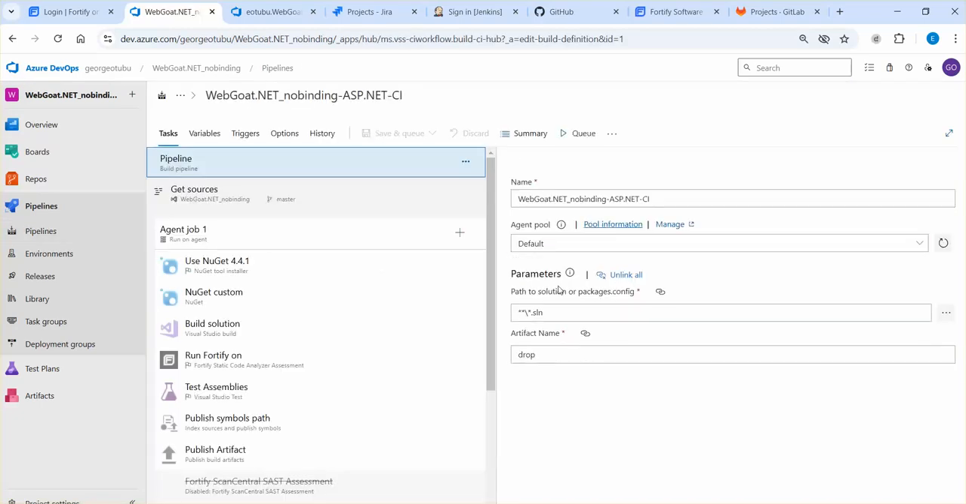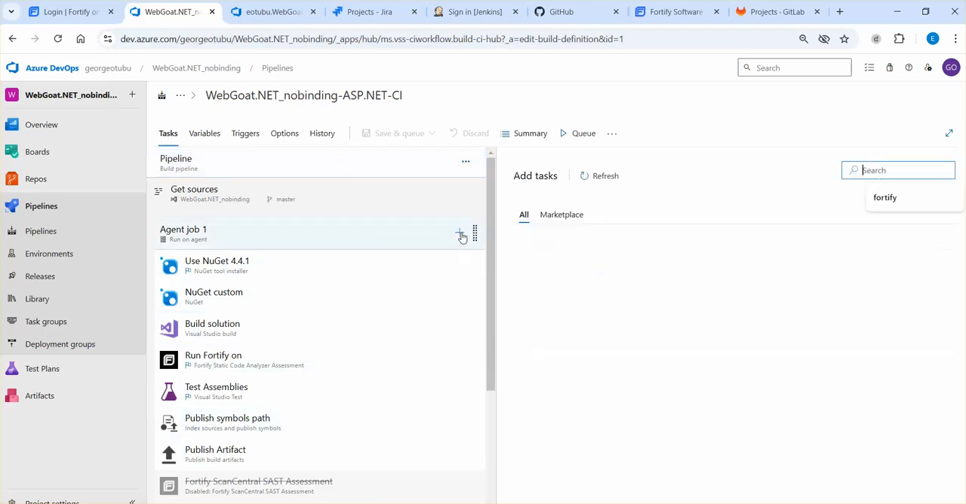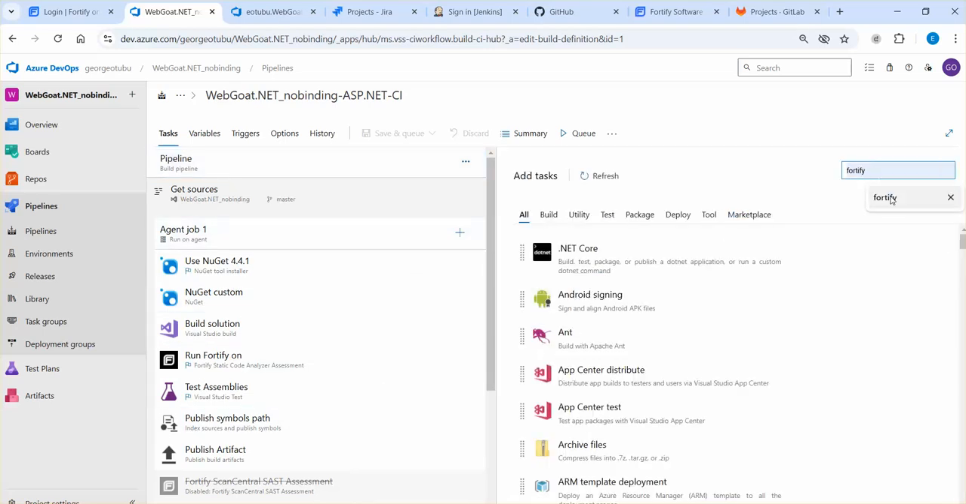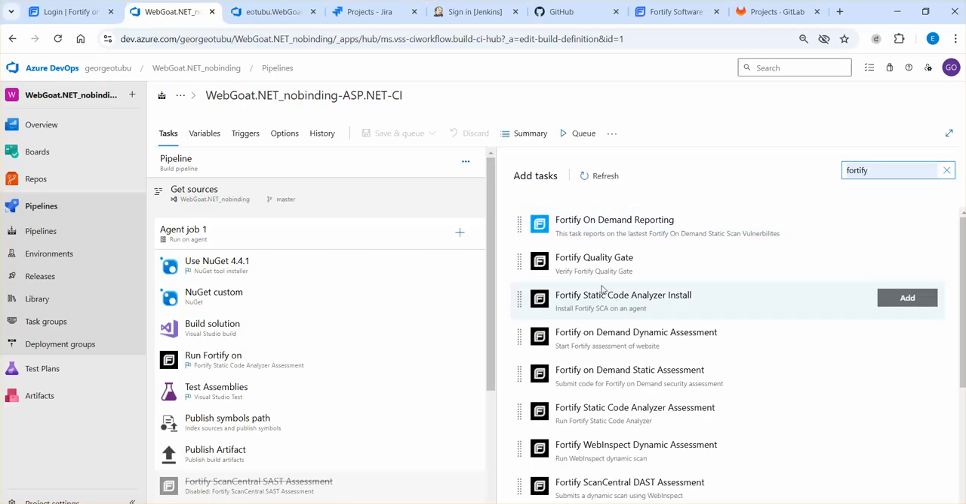Now, when we take a look at this, the pipeline that I'm displaying on screen is utilizing more of, I would say, the classic editor. So if I'm looking to add tasks to this pipeline, I click on the plus sign, do a quick search for Fortify here. It pulls up the relevant Fortify options. And the option I need for today is the static code analyzer, but you will see that there are other options and it's fully dependent on what you're entitled to.